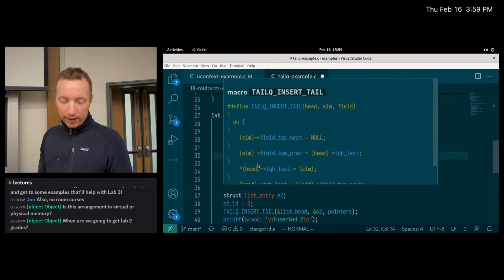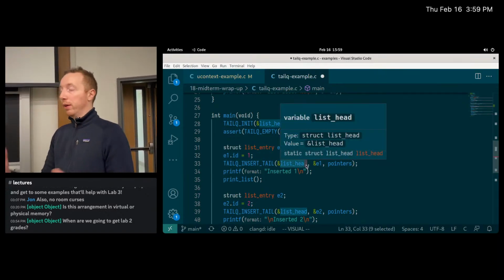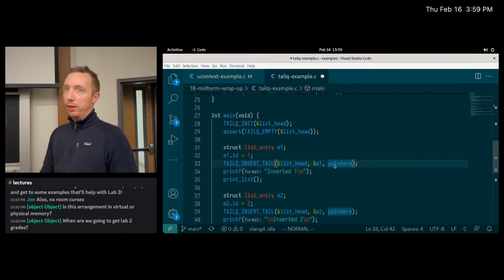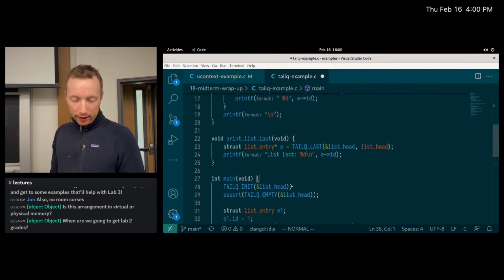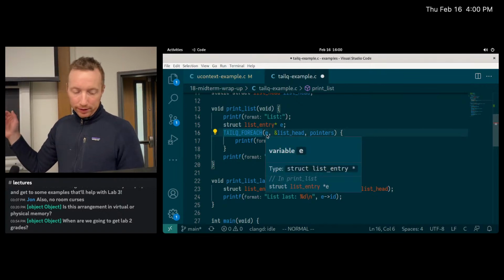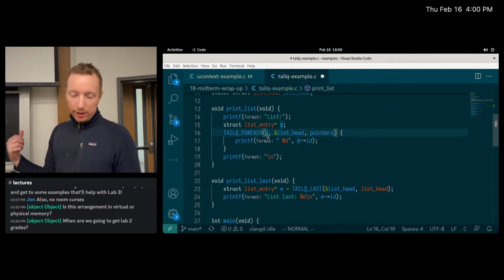And then this is how you insert something to the back of the list. So you give it the address of the head of the list, you give it the pointer of the list entry you want to add to the list, and then this is just the name of the fields that you gave above. So it's always going to be pointers if you just copy my example. And then I just print off I inserted one, and then have a print list. And in print list, there's this macro called tailq for each that will essentially set a pointer for entry for every time through the loop it will point to the next element of the list. So in this case, it should only be one entry.